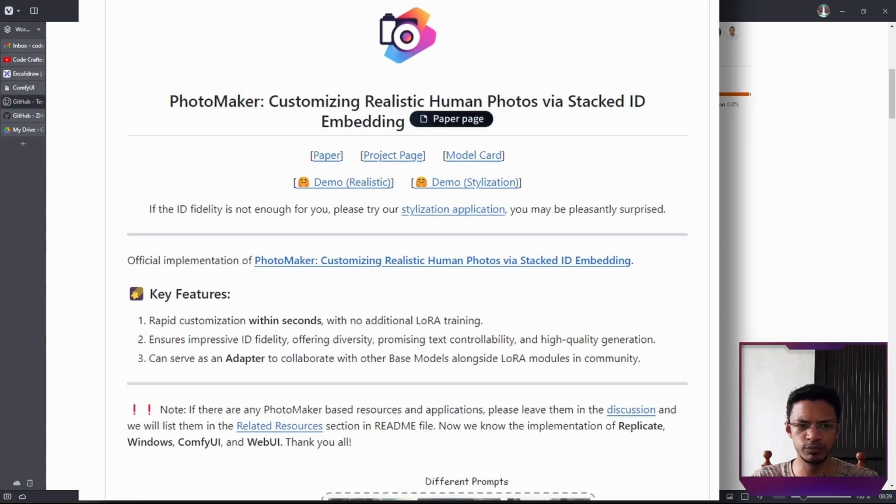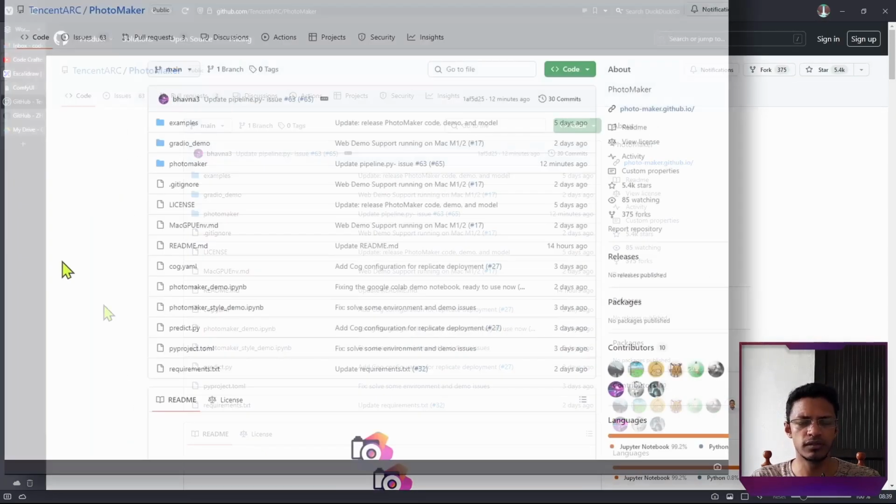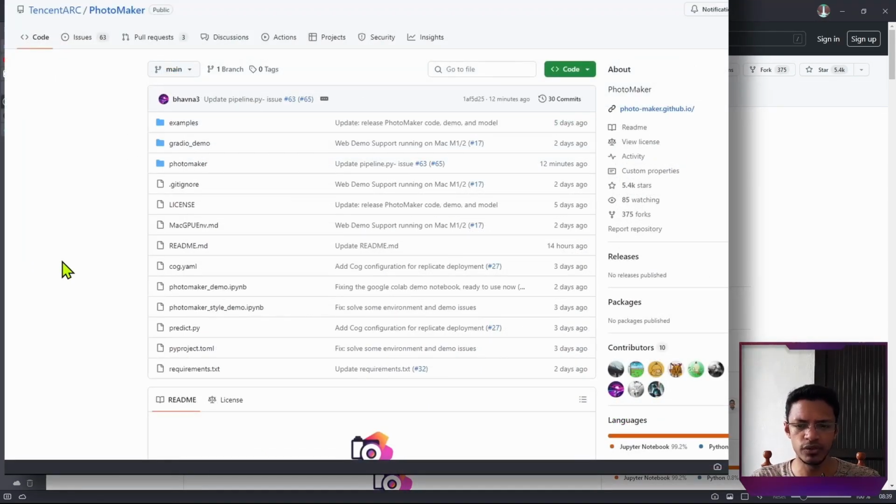In today's video, I will be talking about a new project, Photomaker. It's relatively new. It came out 5 days ago at the time of recording. Today is the 20th of January, and the project is really active. The last commit was 12 minutes ago.